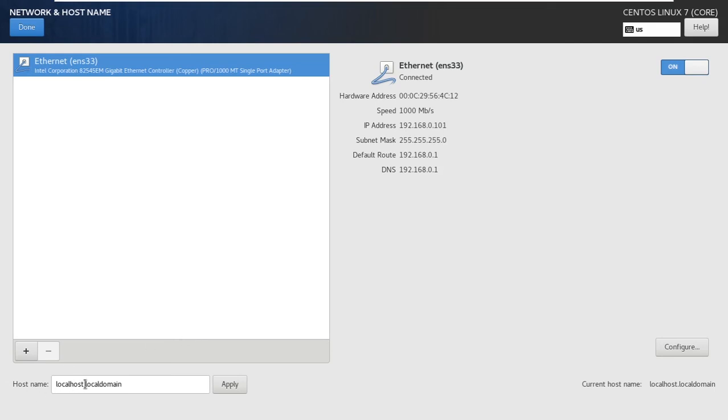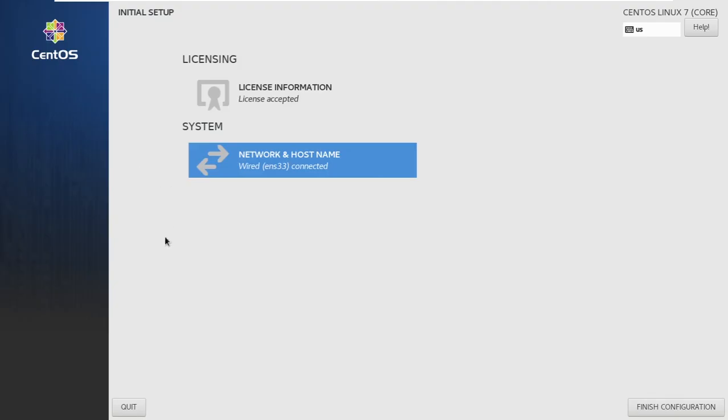Here it is showing the host name, and the host name is showing localhost. So here I enter the system name, and right now I do not have a domain controller, so I set it to the default local domain. So click on the apply button. Once I have clicked on the apply button, it is showing the current host name is CentOS.localdomain. So I click on the done button. Once I have clicked on the done button, my installation is finished, so I click on finish configuration.